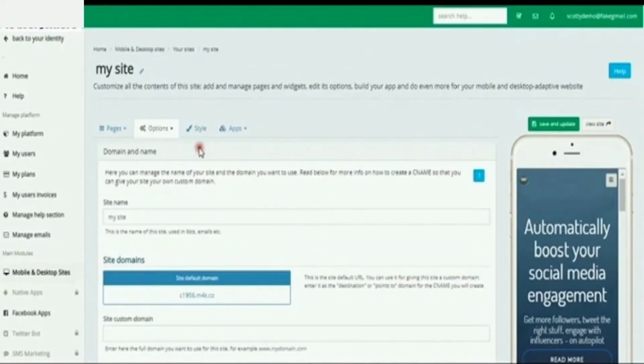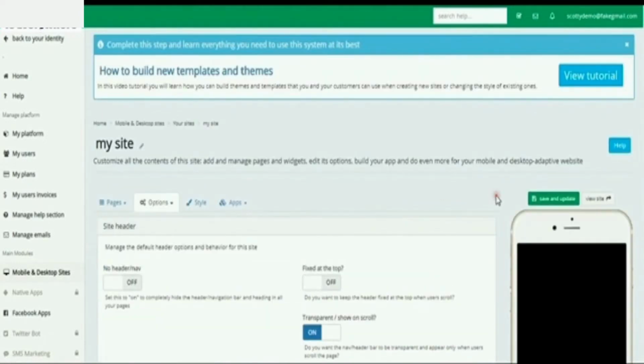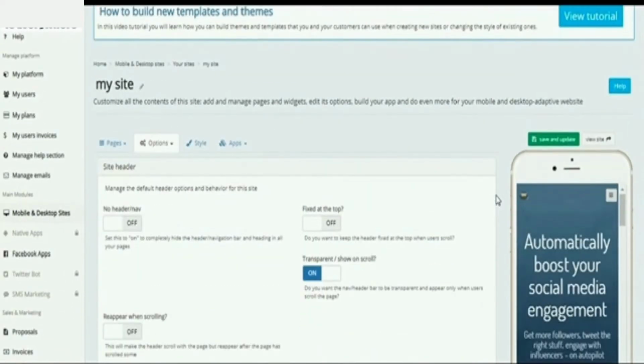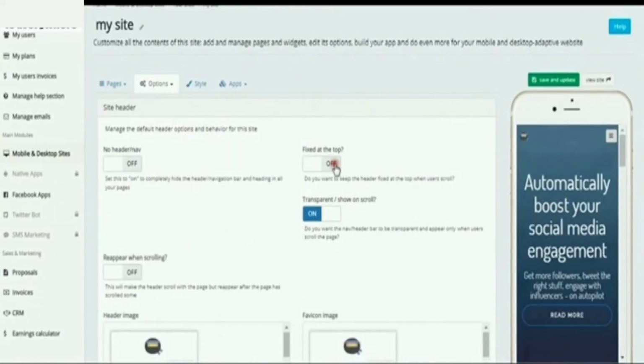Okay, next one, the header. Has some pretty cool features and functions in the header. All right, so you can see you can completely hide the header, the navigation bar, and heading in all your pages if you wanted to. You could have it fixed at the top, not fixed at the top. You could have it transparent. You can just scroll on or off.